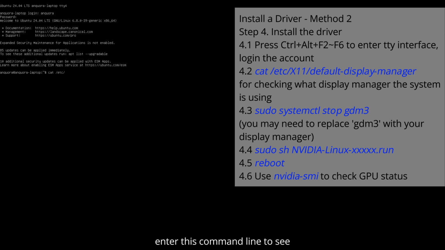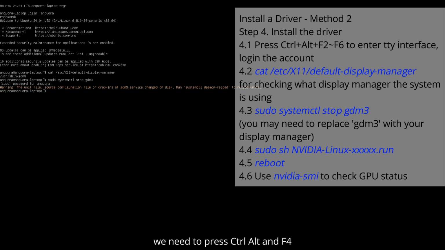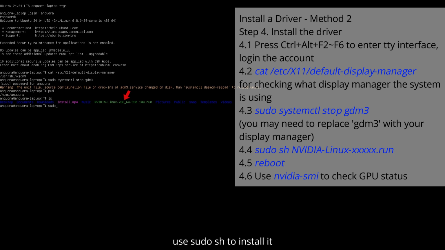Enter this command line to see which display manager we are using. Then stop the display manager. If your computer displays a black screen at this point, it means it has returned to the graphical interface. We need to press Ctrl, Alt, and F4 again to return to the TTY interface. Then find the driver we downloaded earlier. Use sudo sh to install it.